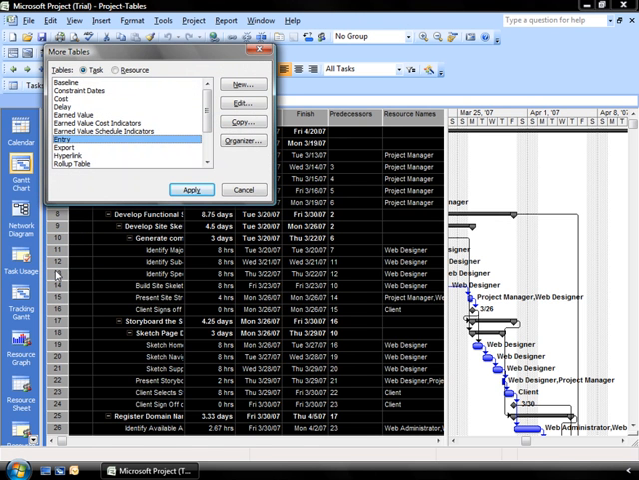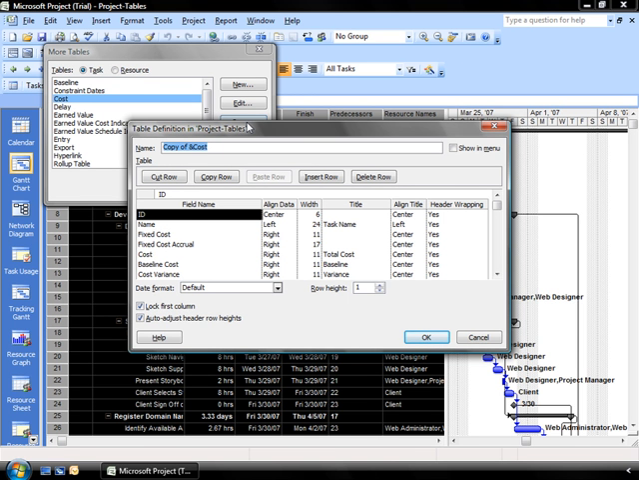Now, this is very similar to what we've already looked at in our previous movie. I'm going to select the Cost table because that's the one I want to work with to create my own table. So I simply come up to the top of the dialog box, click the Cost table, and click Copy. Now I have a table definition dialog box coming up, and the first thing I want to do is put in the new name of my custom table. So I'm going to call this Web Plan Cost Table.